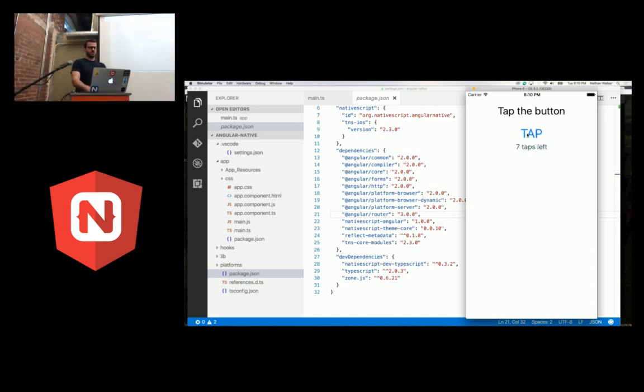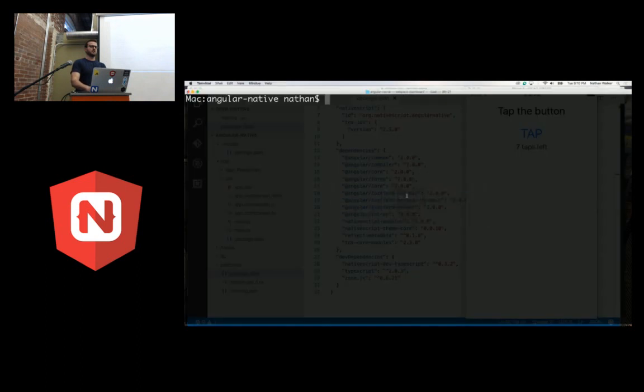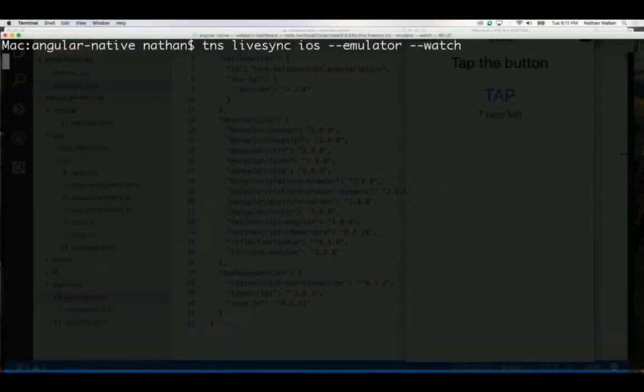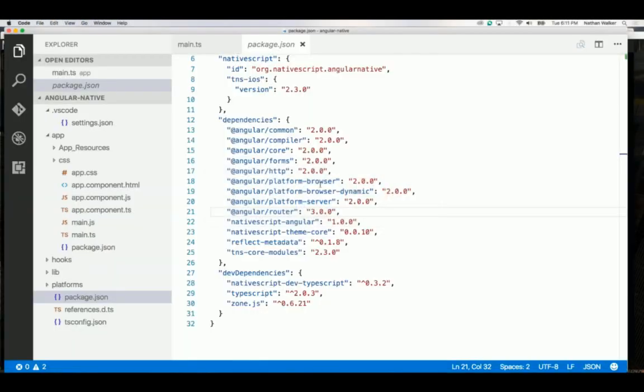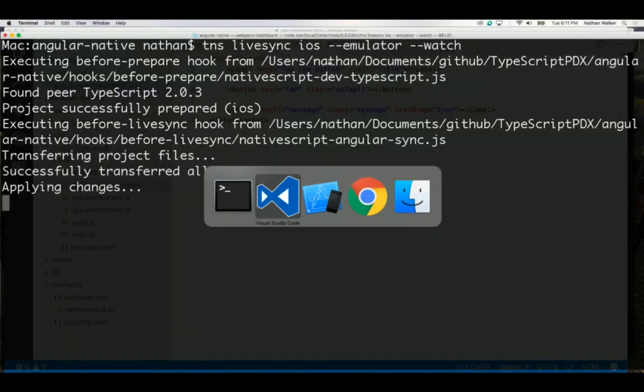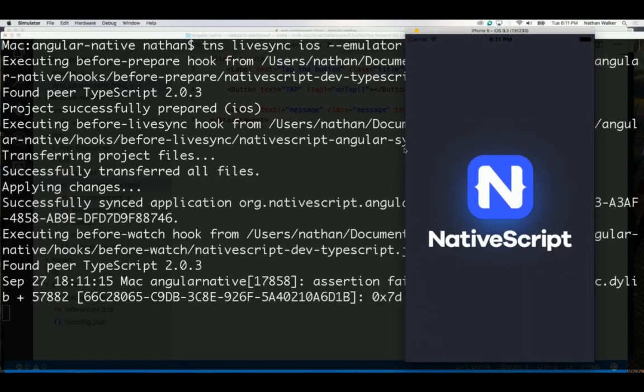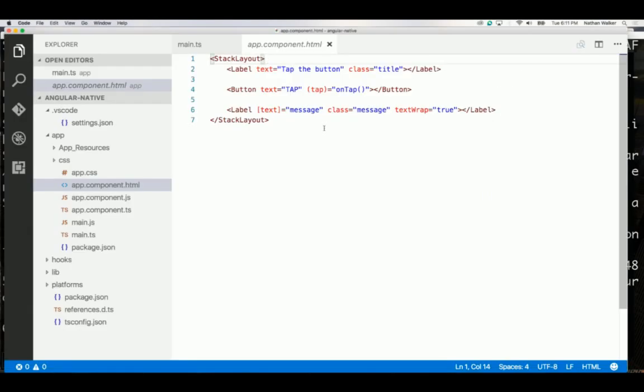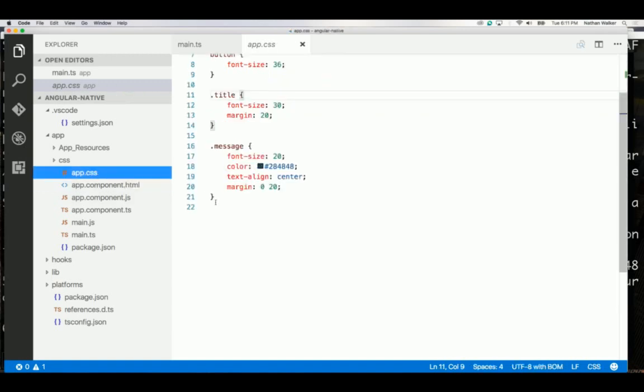I'm going to go ahead and run TNS livesync iOS emulator watch. And we're just going to quickly add some styles to that page, just to show you a little preview of what comes with NativeScript theme core. All right, we got livesync going. So we're just going to strip out the styles that come out of the box. This is all this stuff here. We actually don't need any of it.